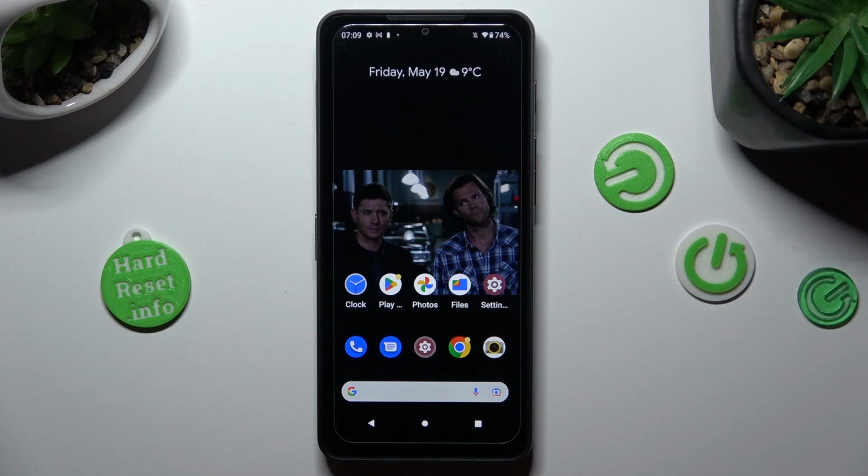Hi! In front of me is CAT S75 and today I would like to show you how you can check all specifications of this smartphone.